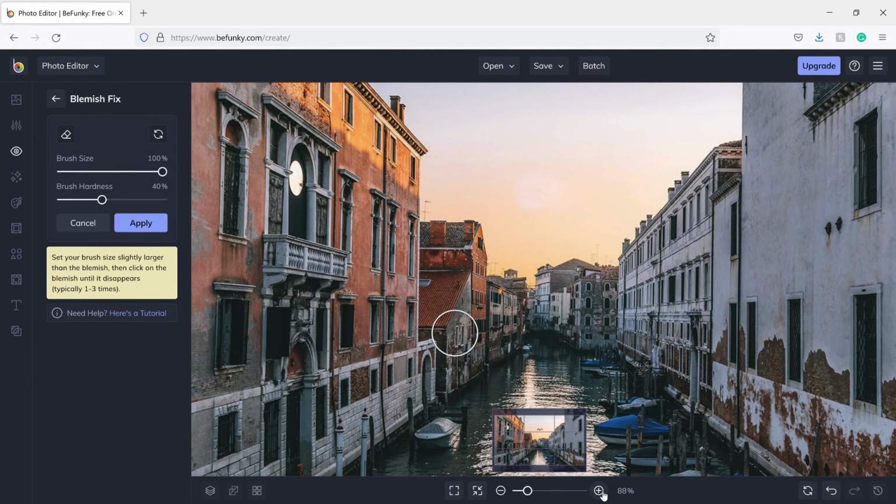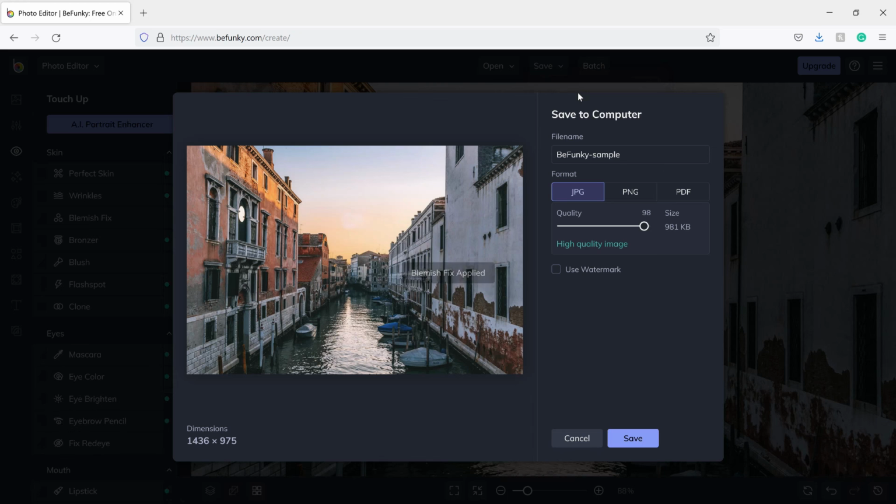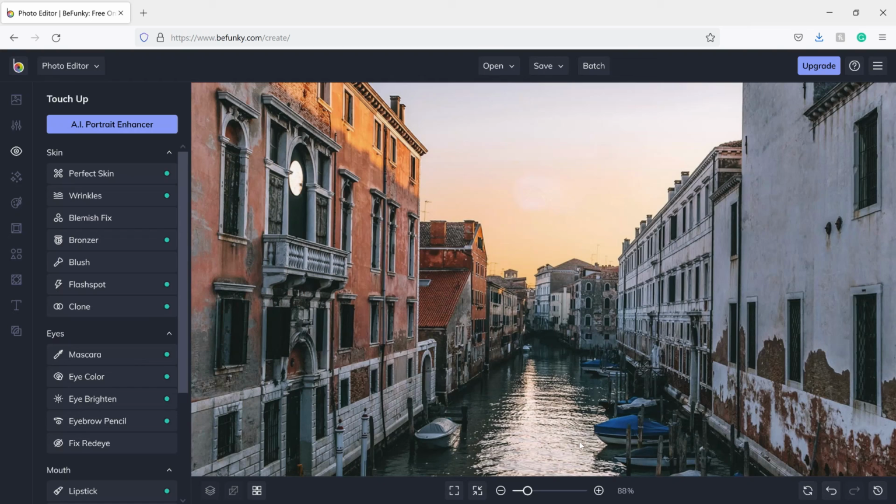So this is how you use BeFunky, and then you can save your photo when you're done. Save. I'm going to save to computer, and now, yeah. So I always go for the highest quality image that I can get. You can use a watermark if you want, but actually that would be for uploading and creating your own watermark. You can give it a file name. You can download it as a JPEG, which is a normal photo file. Or you could download it as a PDF if you want to. So anyways, you just click save, and there you go.